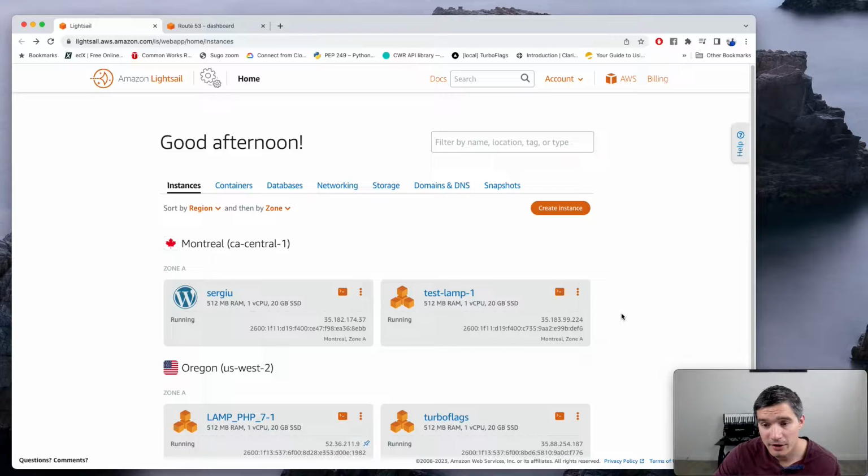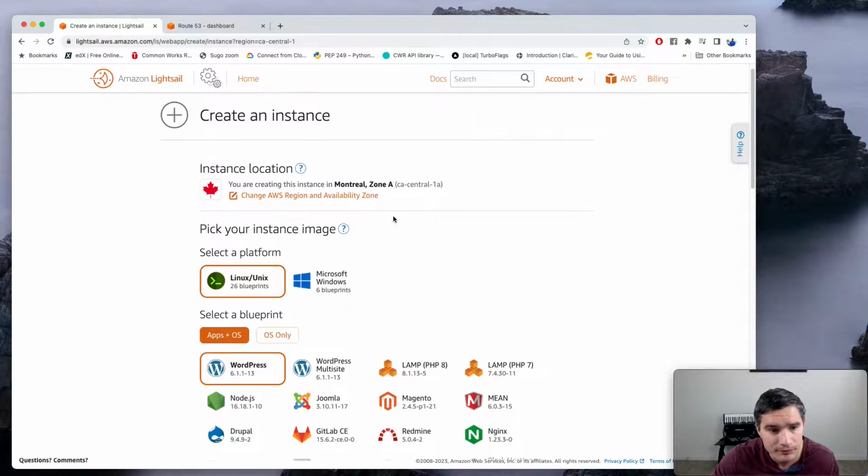We are here in the AWS Lightsail console, and we are going to create a new website. I will go a bit faster, but if you want to see it step by step, I have another video called Deploy a Basic PHP Website to AWS Lightsail. If you are confused, I recommend taking a look at that one. So we are going to create a new instance.